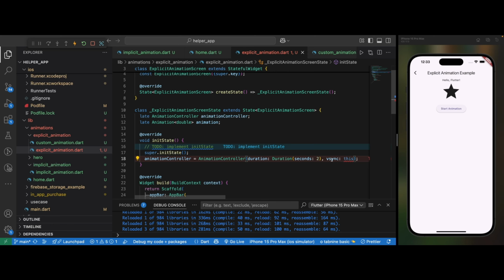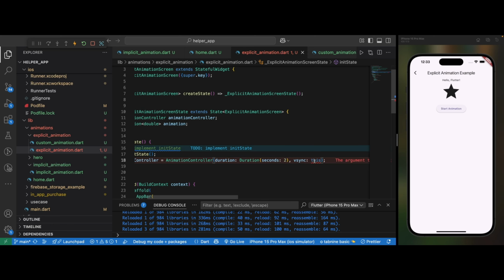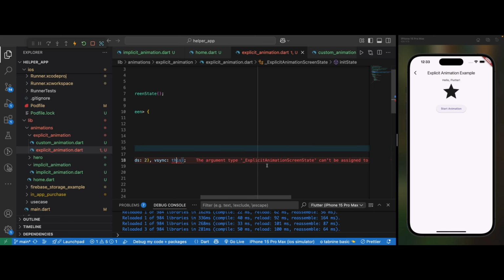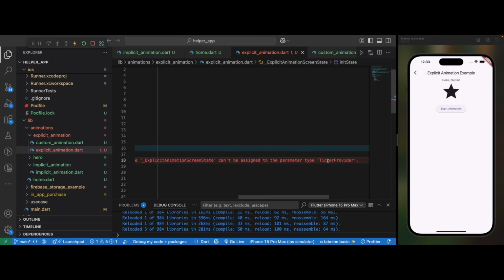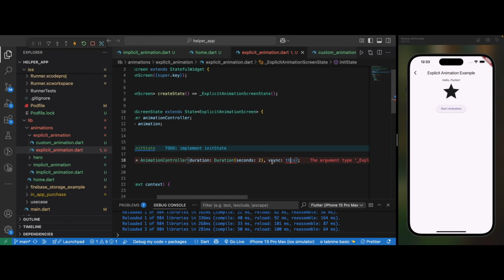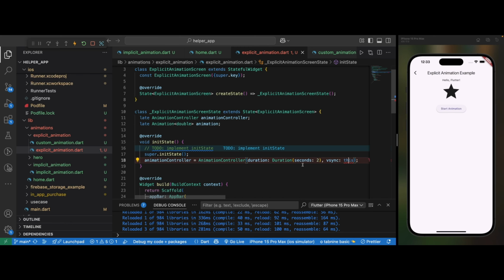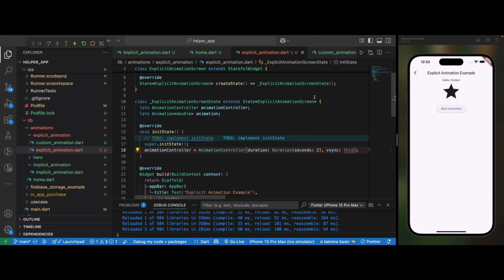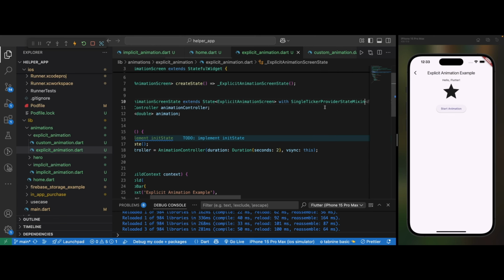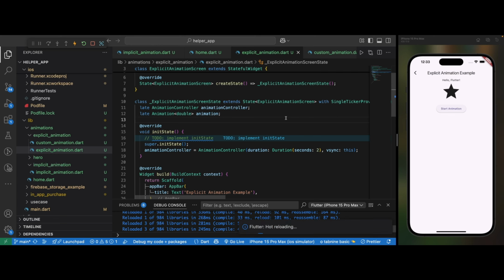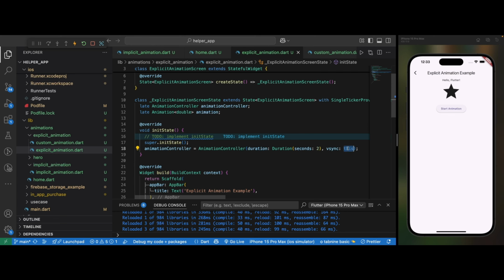Then we have the vsync. So you can see this vsync now is requiring this. The argument type is not available because we need to put the TickerProvider mixin, right? We need to extend it using the with keyword as a mixin. So what I'm going to do here, just in our class, extend this one. Inside here, I'm going to use with SingleTickerProviderStateMixin. And you can see now the error is gone for this.